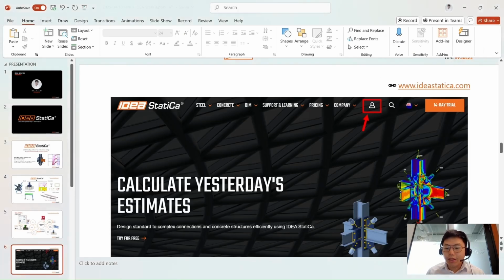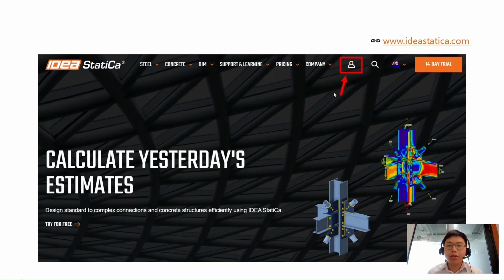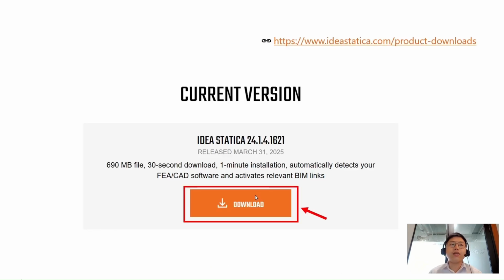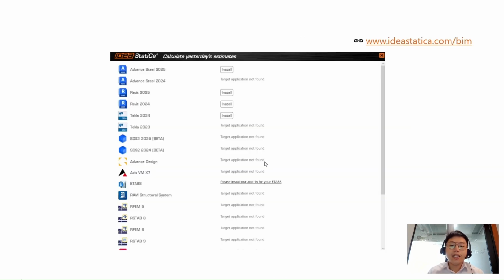Right, so going back to my slide, just a recap. You want to go to our website, then click this button, complete the registration by clicking this one, and then download our software and install it on your machine. At the end of the installation, this screen will pop up. This screen will help you integrate your FEA or CAD software with IDEA Statica. So you just choose which software you have and want to integrate. You just need to click the install button here.